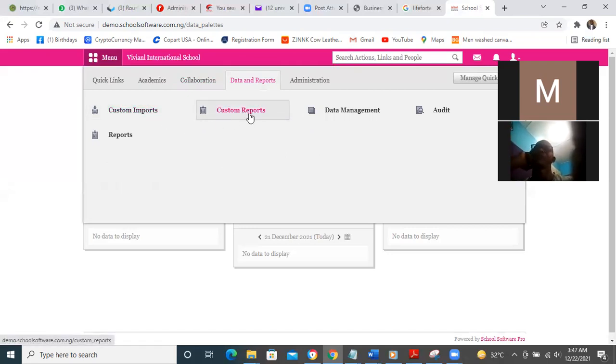Custom report, you use it to generate all kinds of reports you want. Maybe you want to generate those who have been going to school from some time to some time. You use it to generate students that are from a certain state. A custom report helps you generate reports as you want them. Data management, use it for similar things, to generate data and all that.